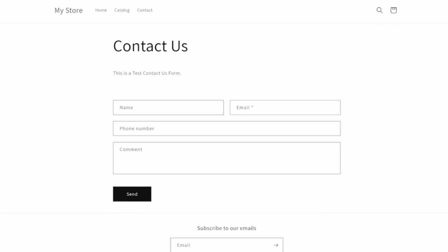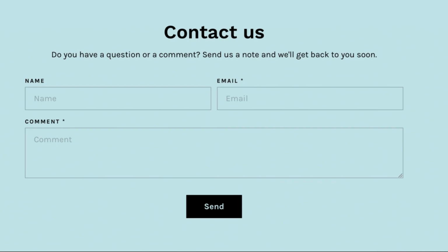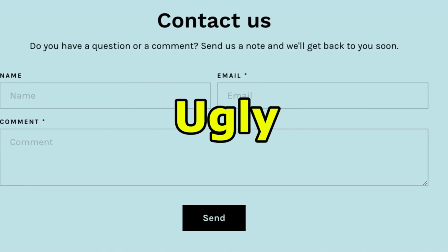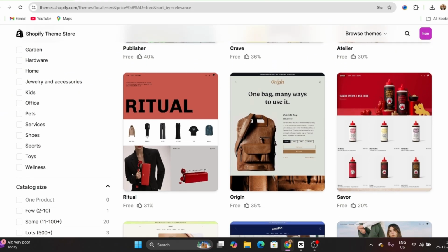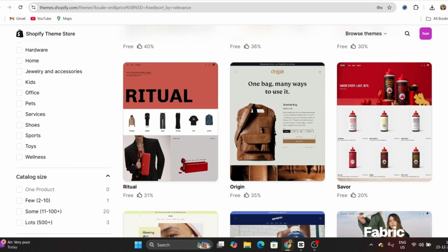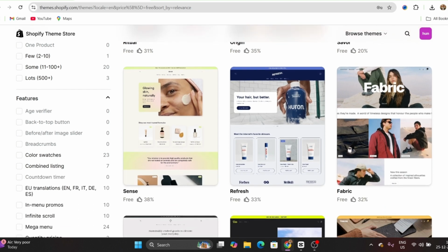Shopify themes usually come with a default contact us page, but let's be honest, these pages are often basic, bland, and honestly kind of ugly. What makes it worse is most themes barely let you customize this page. No extra fields, no maps, and no personality whatsoever.